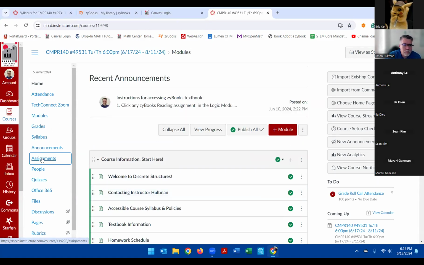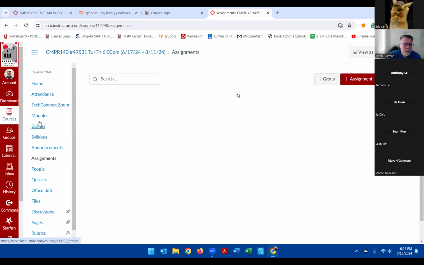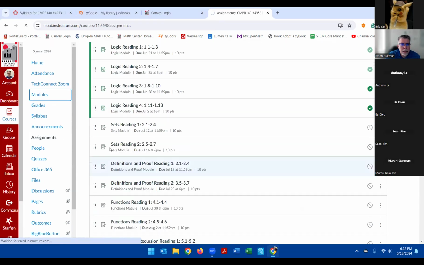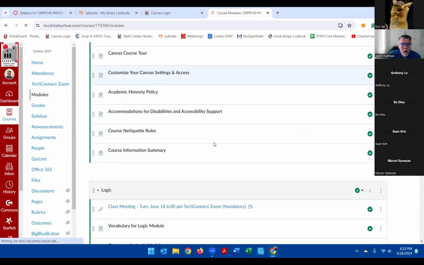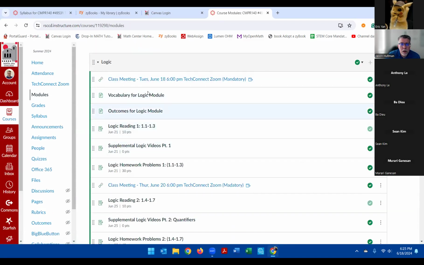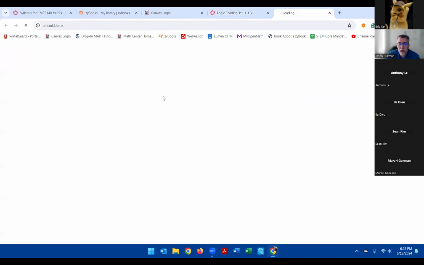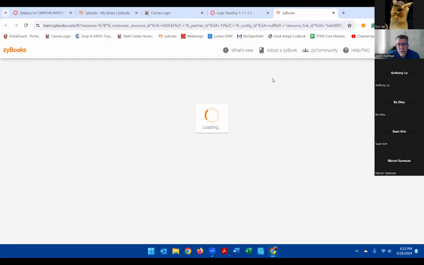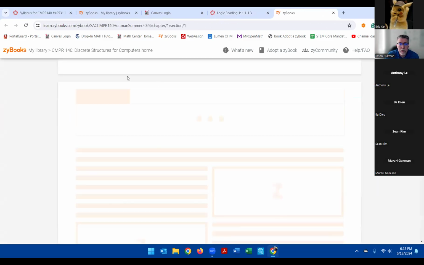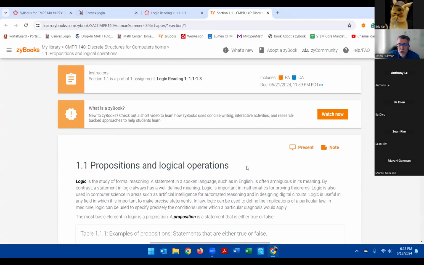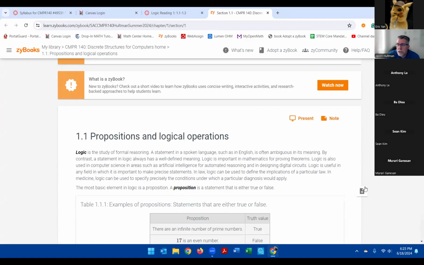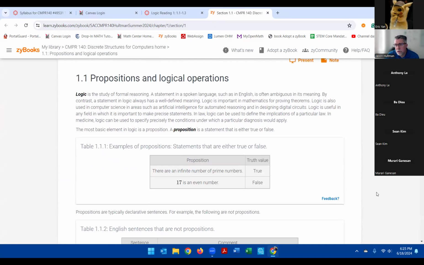Let's go to assignments real quick. Or actually, we'll just go to the module because the module has all of the assignments in it. For the first week, you're going to be clicking on this logic reading 1.13, and then you're going to sign up and pay for the book. I've already paid for my book, so it just goes directly to Zybooks. This is an interactive textbook.